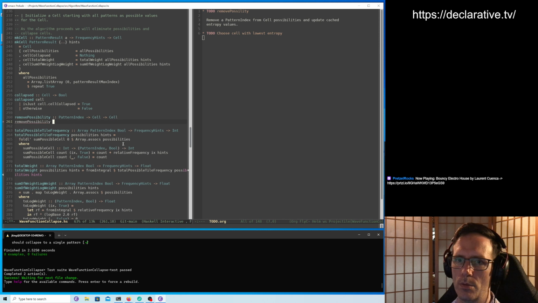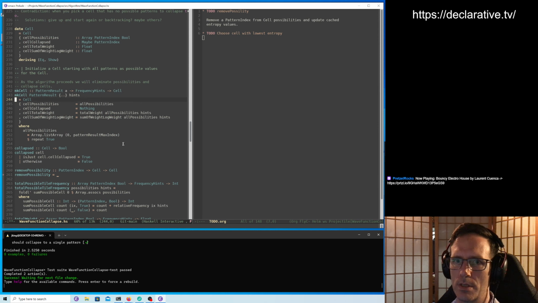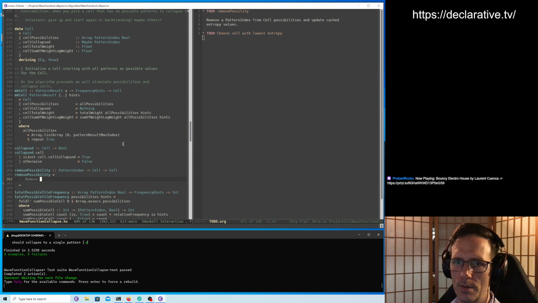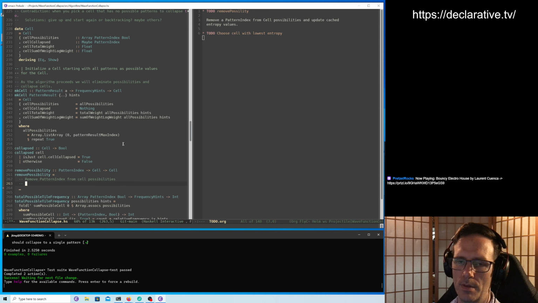Now, this is the function where, when we remove a pattern index from a cell, we have cached the cell total weight and the cell sum of weight log weight in the cell data. That's where we have to recalculate those after removing this pattern index from that cell. That's the two steps we've got to do: recalculate the total weight and the sum of weight log weight.